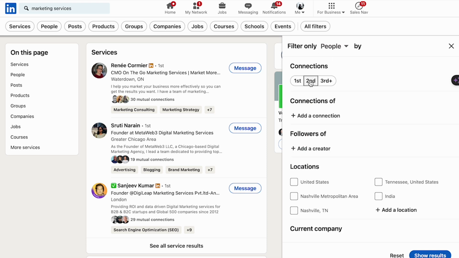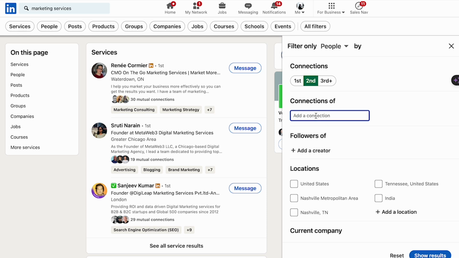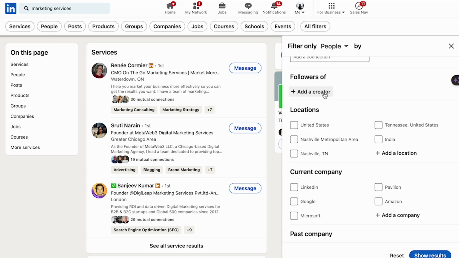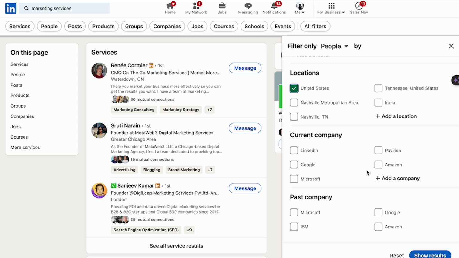Now, I want to make sure that my second degree connections is selected, because first degree connections is people that I'm already connected with and they already see my content. And then from here, connections of, we don't need to fill in anything on this one. Followers of, we don't need to add a creator. You can add a creator if there's a specific one that you're like, hey, a lot of my clients also follow this person, right? And then from there, I'm looking for, let's go United States for the time being. You can add in whatever geographic locations that you want.